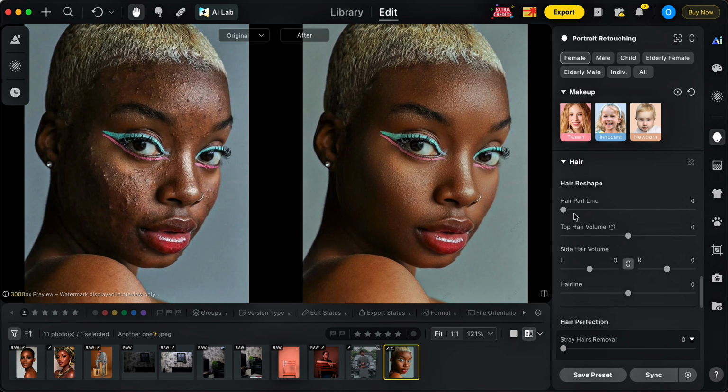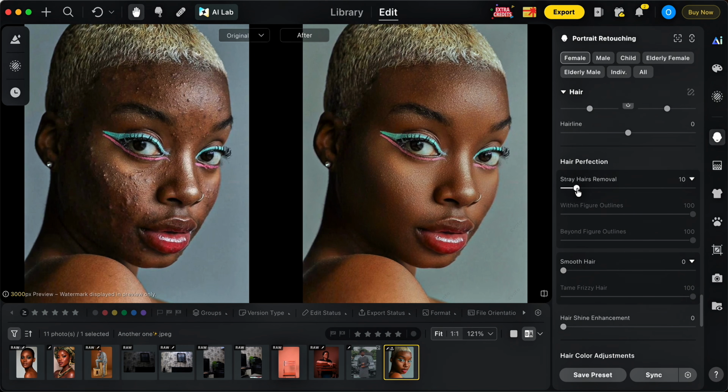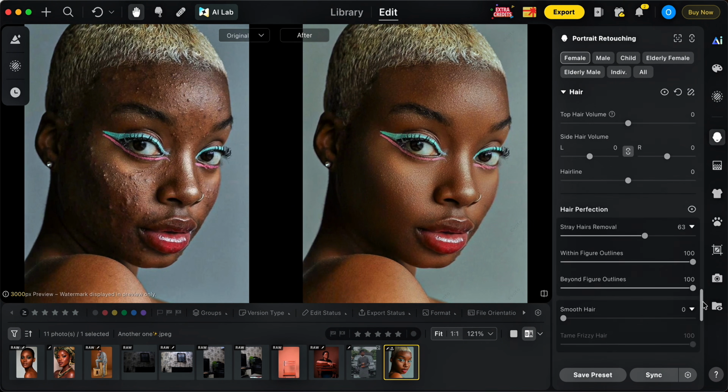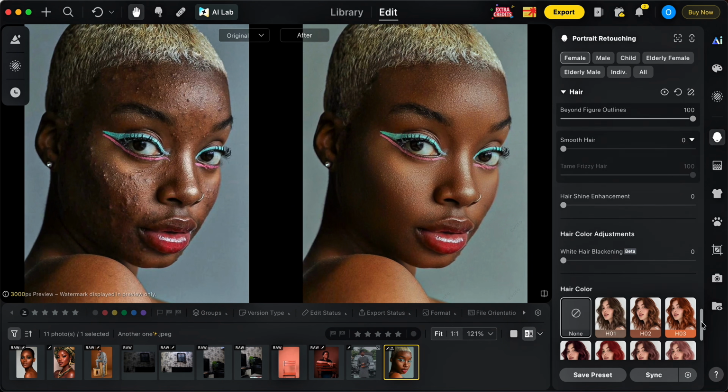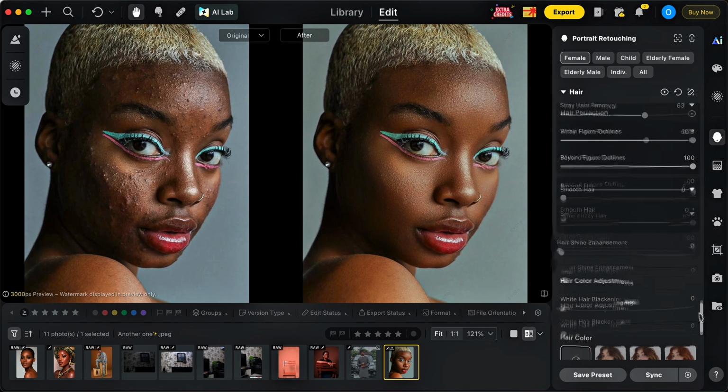Come down further. The hair, you can reshape the hair, hairline. Let's see what happens. She has no proper wig on, so no major effect is going to happen here. Strand hairs, you can remove hair strands here. She doesn't have any hair strands at all. So for now, I think I'm good. You can even change the hair color if you want.